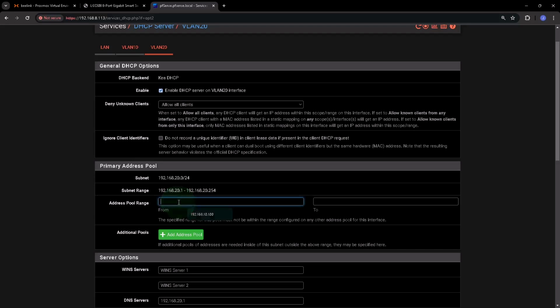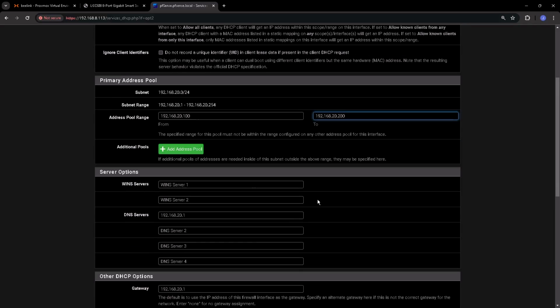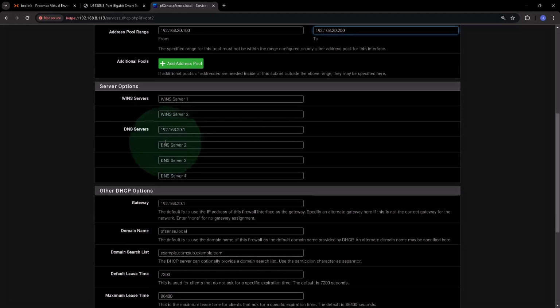Add the address pool range starting at 192.168.20.100 till 192.168.20.200. Leave everything by default, save and click Apply the changes.